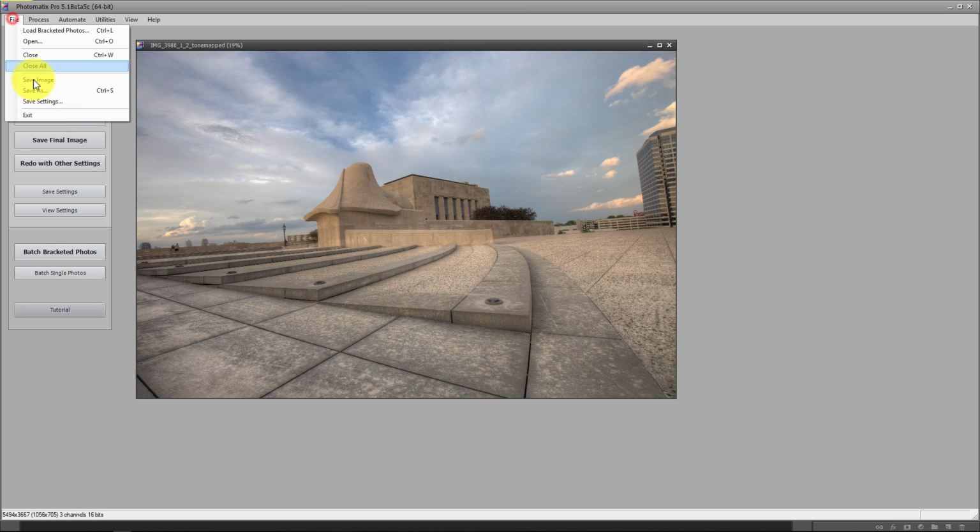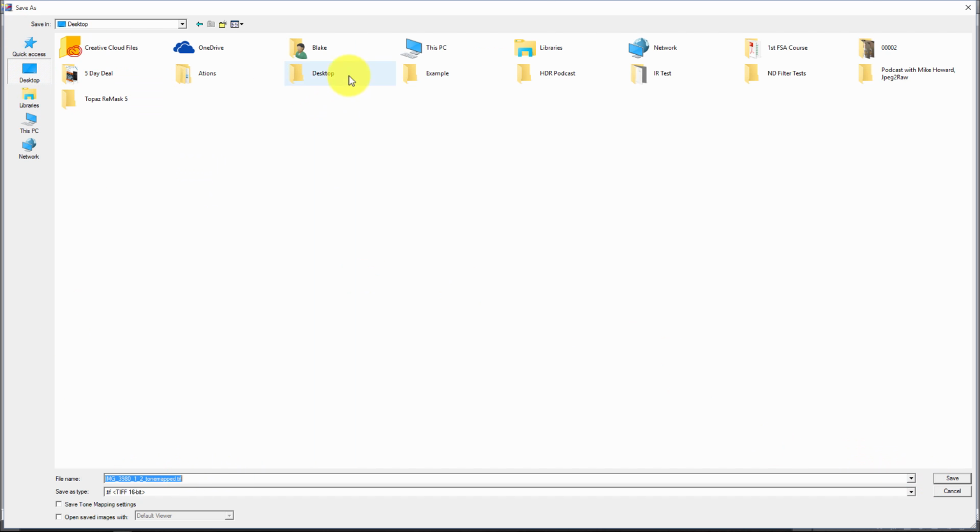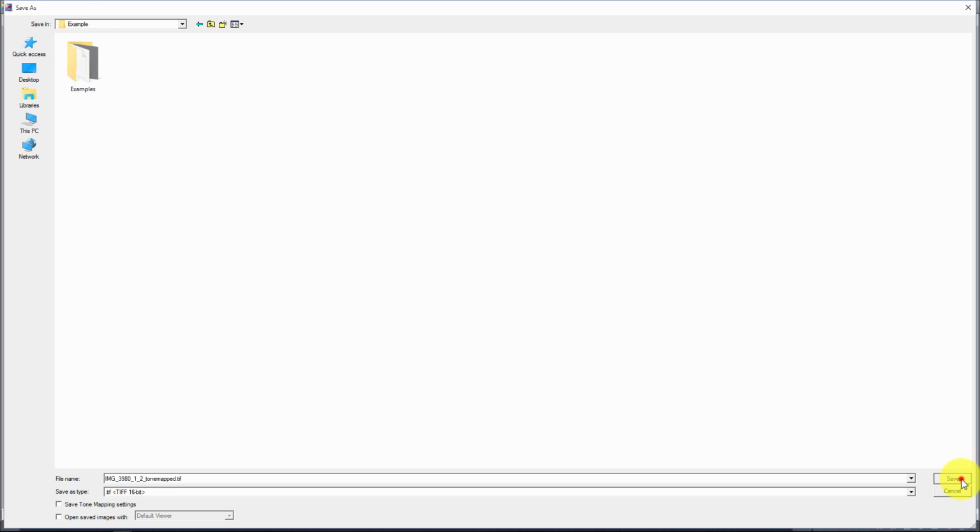So now I'm going to save this as a 16-bit TIFF, save as 16-bit TIFF right into the source folder that we had for the example here. I'm going to save it right into here.